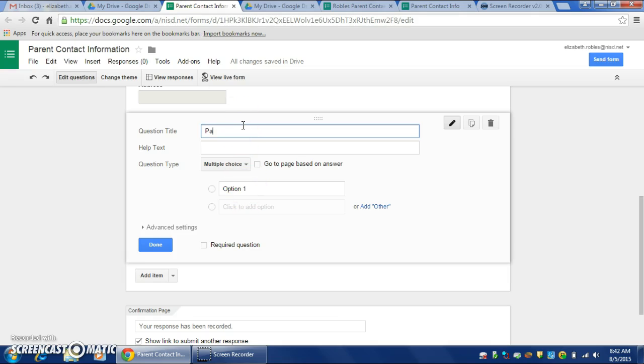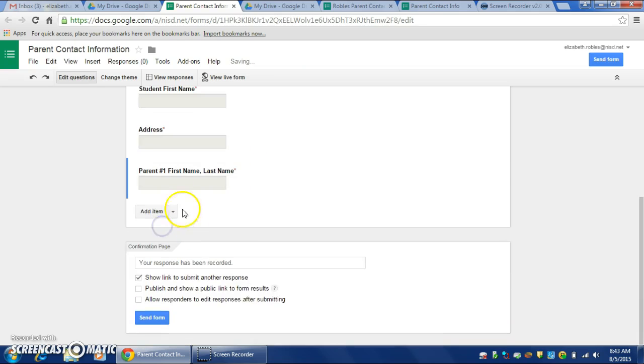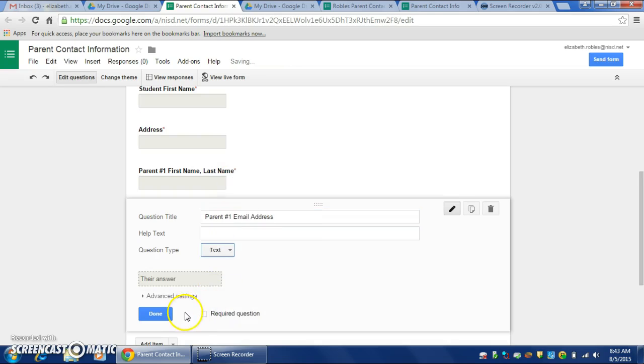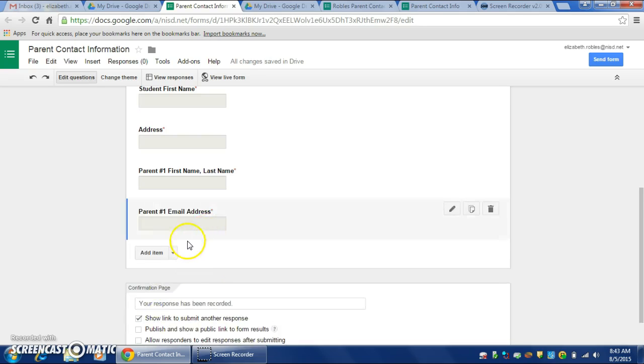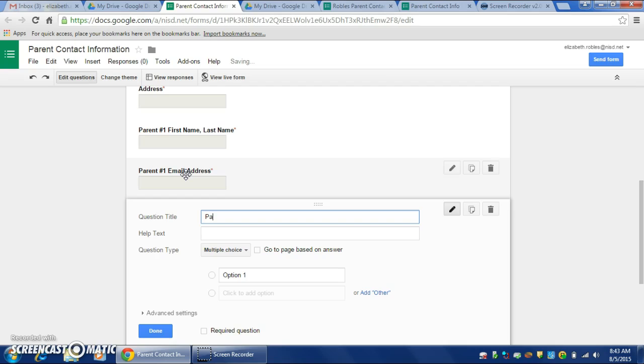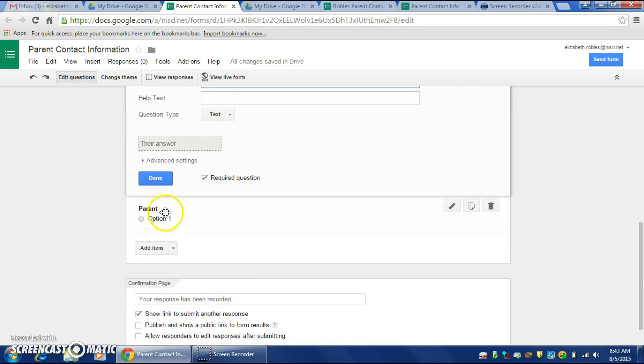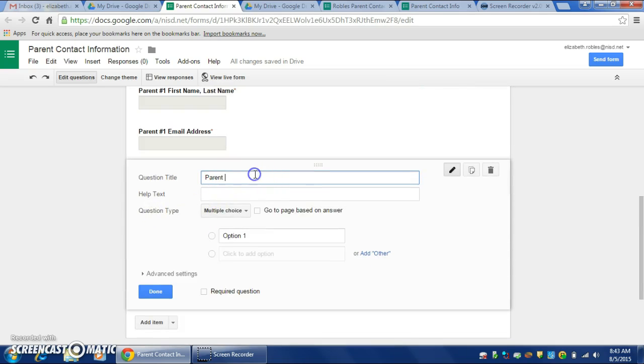Okay, so I'm going to type in parent number 1, first name, last name, so you can get just their names. Also a text question, required, done. Parent number 1, email address, required. For sure you want to get their email addresses if they will give that information to you. Parent number 1, phone number.